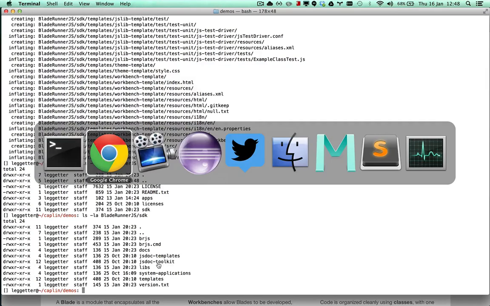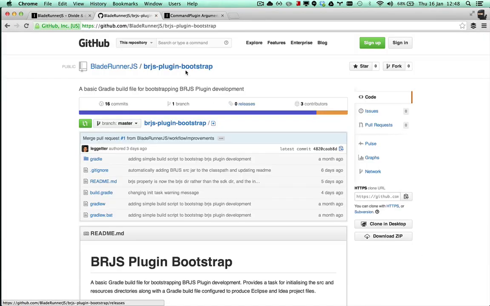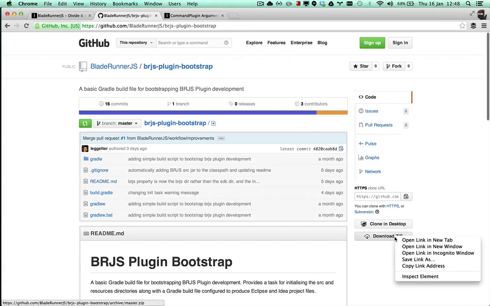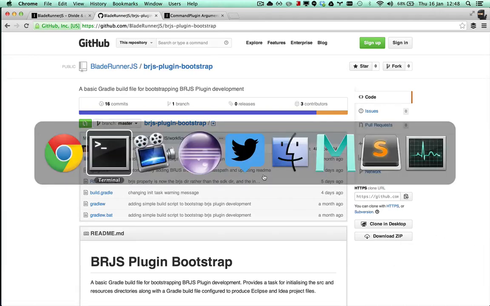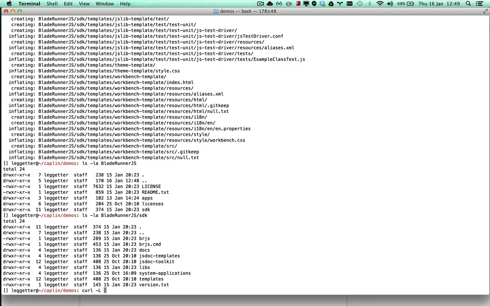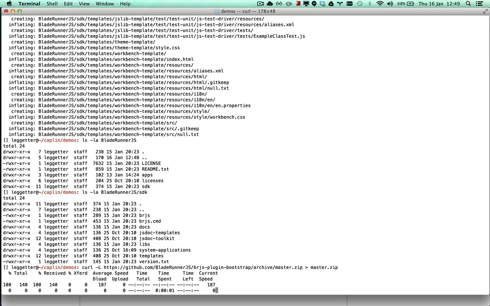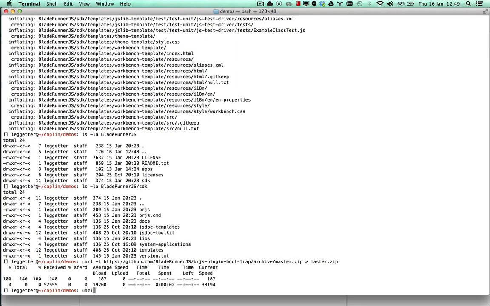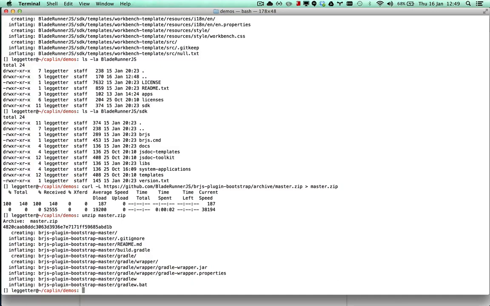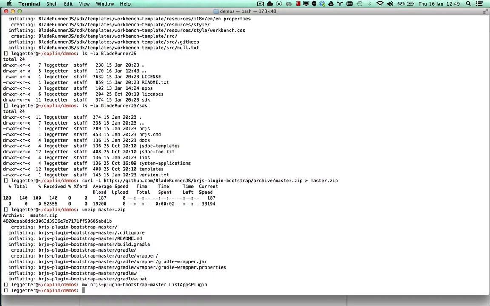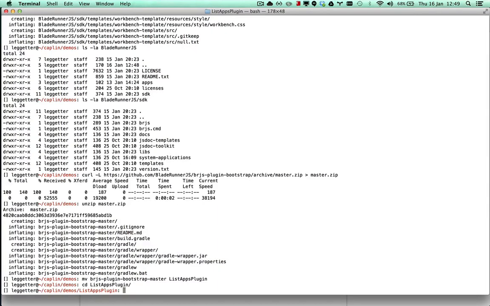So the next thing we need to create a project is we can copy the BladeRunnerJS plugin bootstrap. Download that and unzip it, and I'm going to move the output of that to something called list apps plugin, because I'm going to create a list apps plugin, so that the plugin will list all the applications associated with the BladeRunnerJS install.